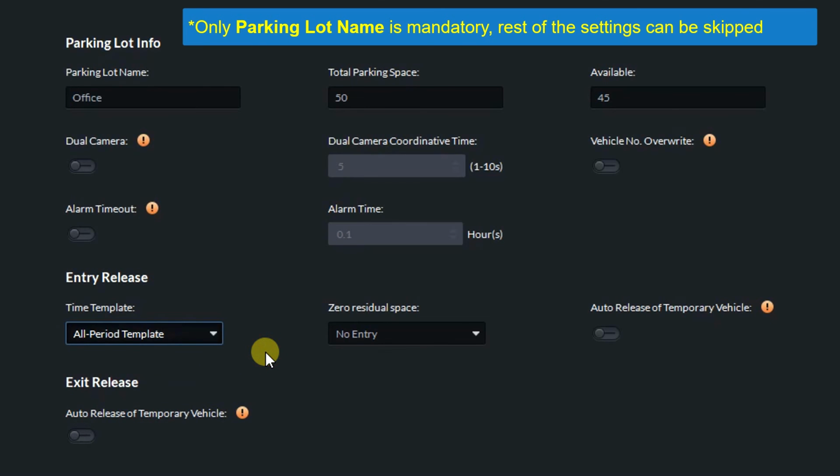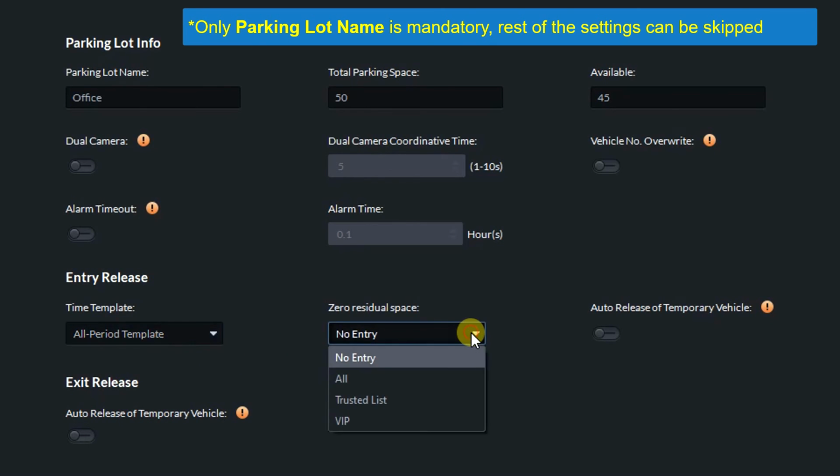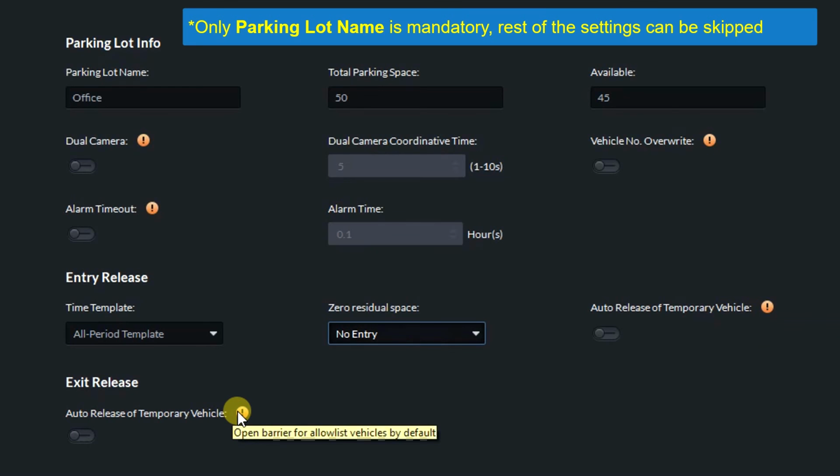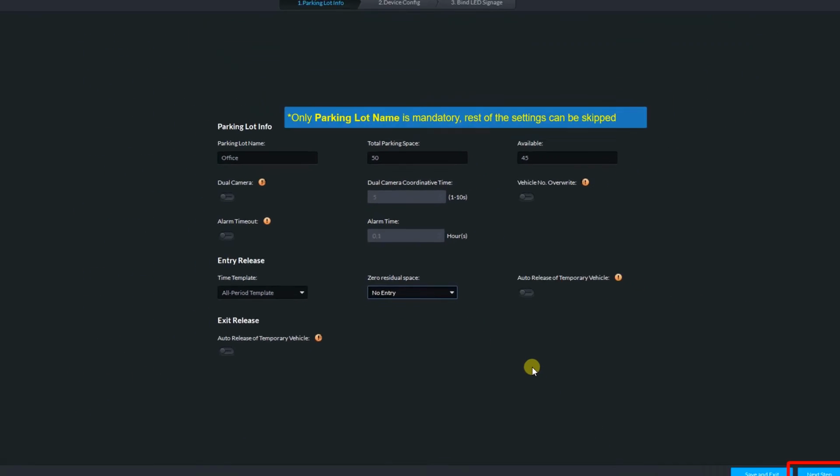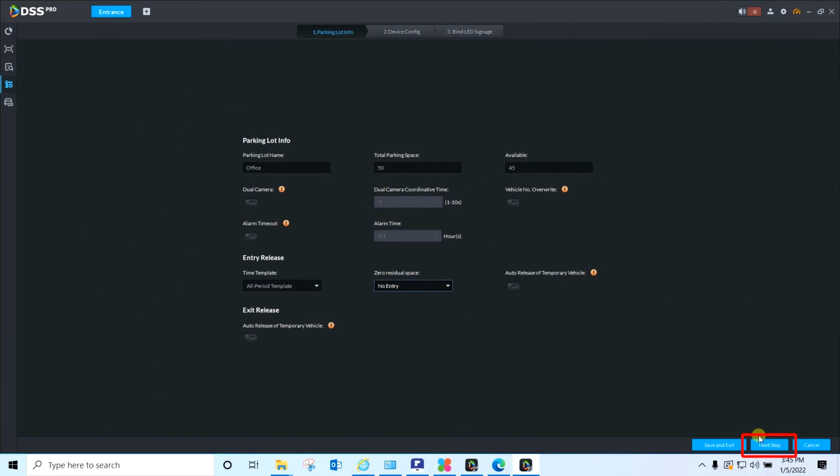Zero residual space helps to decide barrier operations when the parking lot is full. You can select a privileged list like VIP or trusted list to enter, or just select no entry for any vehicle if no parking space is available at that very moment. You can set the barrier to open for allow list vehicles with this option, despite the parking space availability. Similarly for exit release, you can set the barrier to open for allowed list vehicles. Once you are done with the settings, click Next Step.